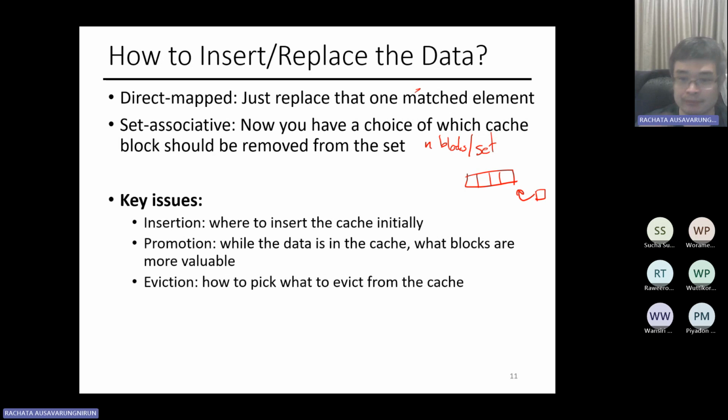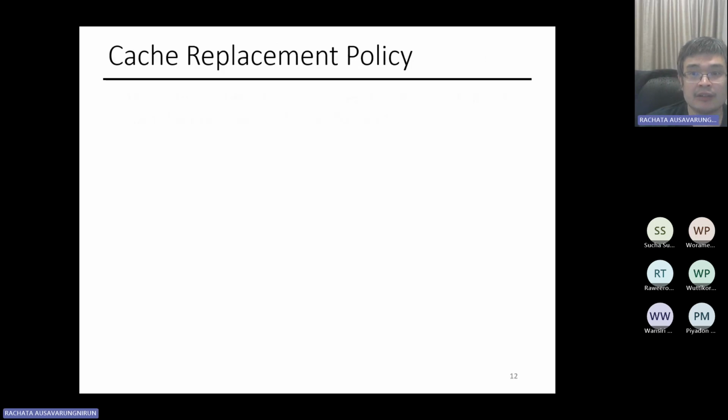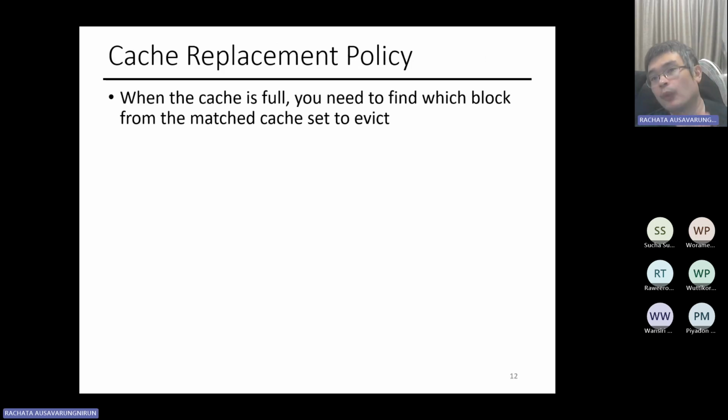So the key issue involves 3 topics: insertion, how do we put the new things in; promotion, let's say you access an item in there, how do you treat it afterward; and eviction, how do we pick what to evict from the cache. For the replacement policy, let's say your cache is full, you need to find which block in the set that you map to should be evicted.